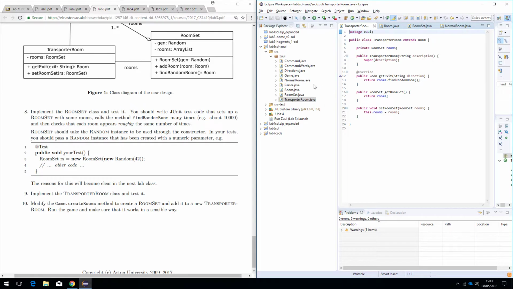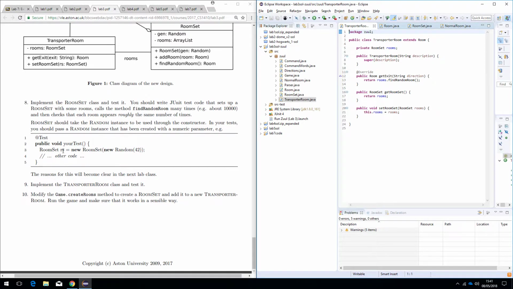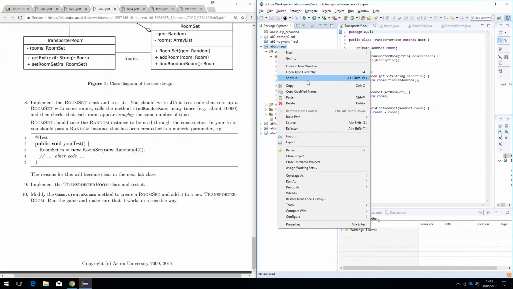And the test. Let's have a look. Where are the tests? Public void test, room set equals new room set, new random 42, other code. So this is a test in which you create a new room set and you have to create a new random which is 42, which basically sets the maximum number of rooms you have in that set. Transport the room class in for the game, create room to create a room set. So I think that's most of it done. Third task at least. So that's sorted. Going to task 4.